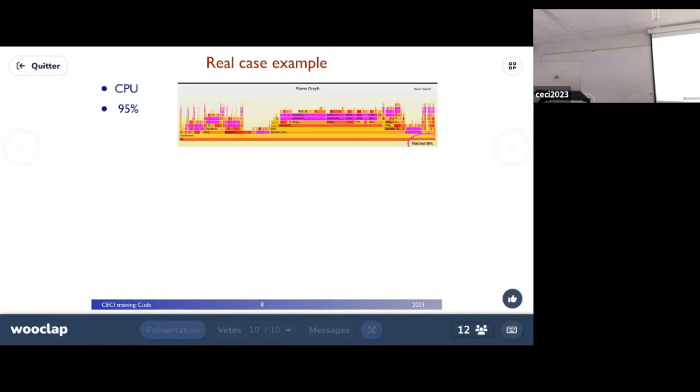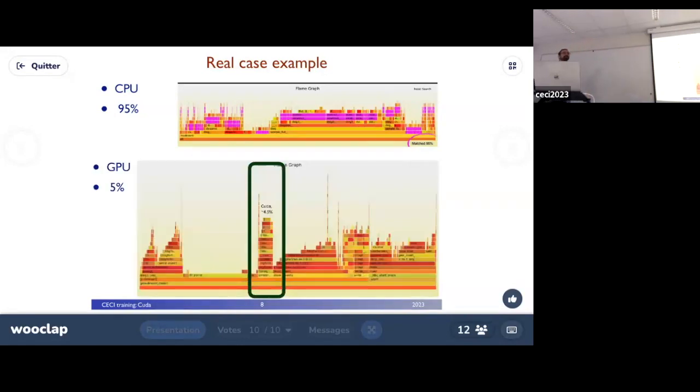And what I did on that particular program is that you see that I put some in pink. 95% of the code is in pink actually, and that's the part of the code that I moved to the GPU. All the rest I kept on the CPU. So that plot is a flame graph on CPU, and then I moved all those pinks on GPU. That is the output.